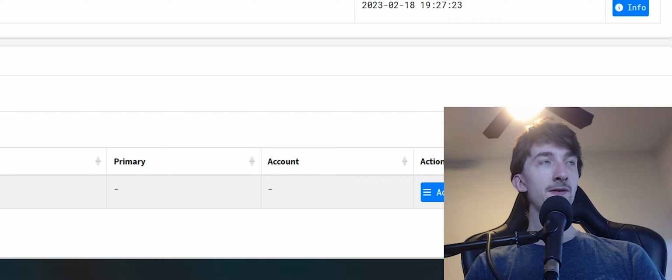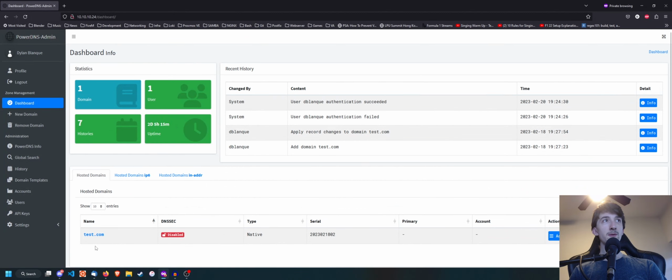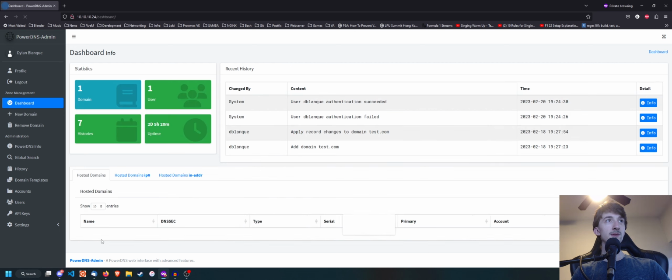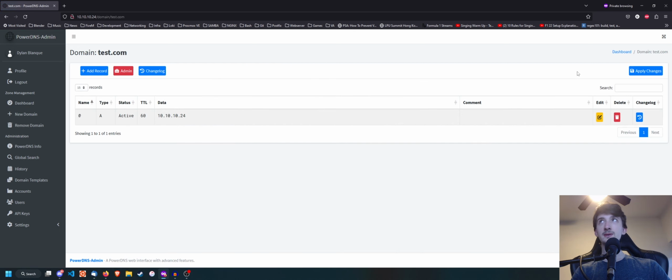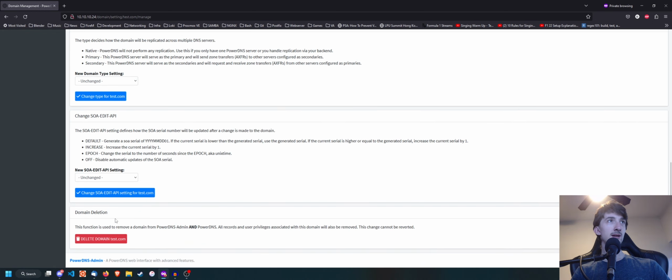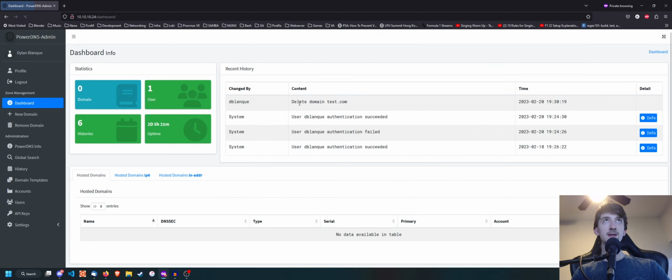So the first thing that I wanted to show you is how to do the basic stuff, like adding a zone. If you didn't watch the previous episode, it's really simple. I'm going to go ahead and delete this zone right here, test.com, and recreate it so that you can check it out. So I'm going to go ahead and hit delete. There we go, zone deleted.